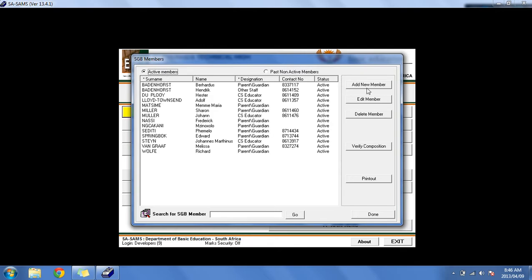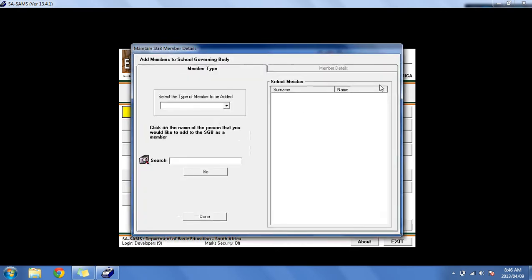If you want to add a new member, you click on this button here and you can select from the two tabs, select the type of member. So for example, a new principal. You can also click on the name of the person that you'd like to add. For example, if there's already a member that you wish to add, you can search for them if they're one of the parents and then click on go. Let's click on done.